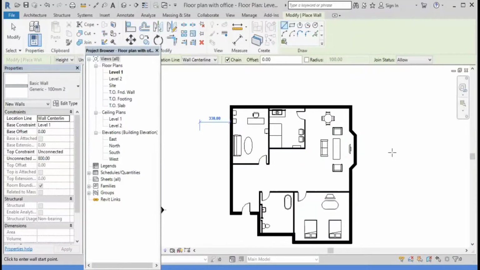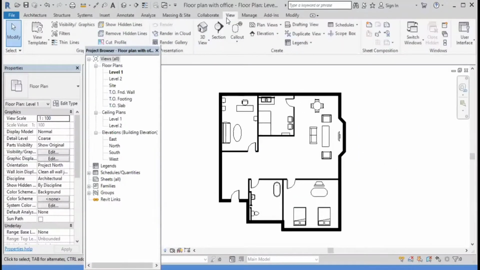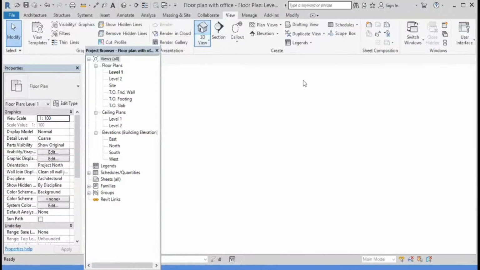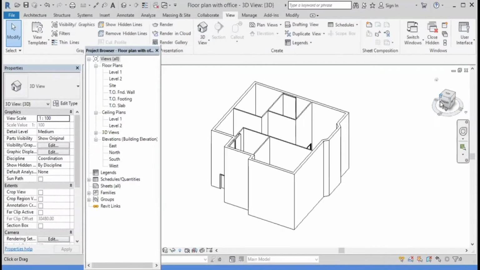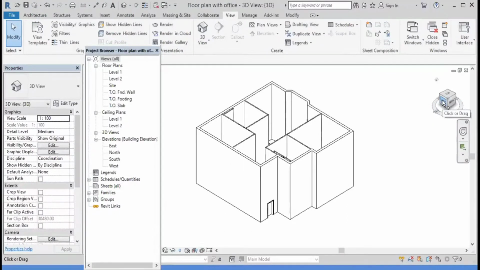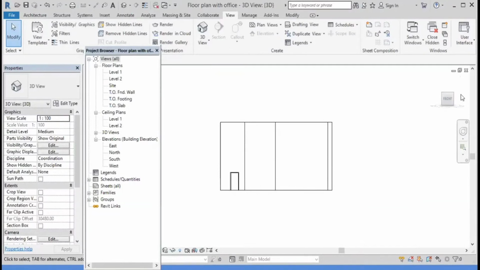So I hope you understood the basics of how to create a floor plan. You can see it in our 3D view. Just click on view, go to 3D. Yeah, this is our plan. You can see it on the left. It's going to look like this. This is my back side, right side again, and the front with the entrance.